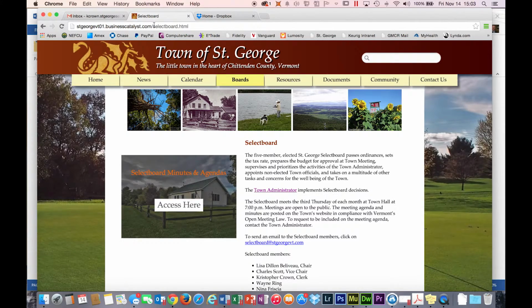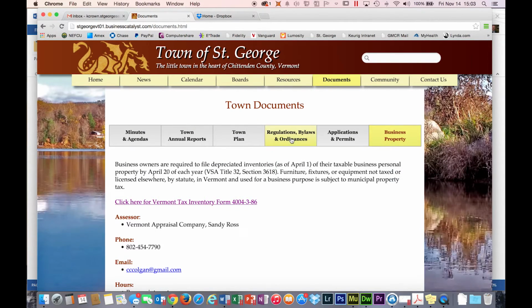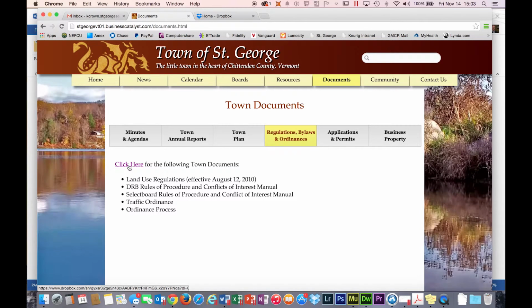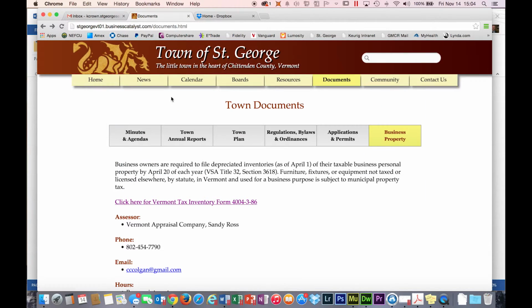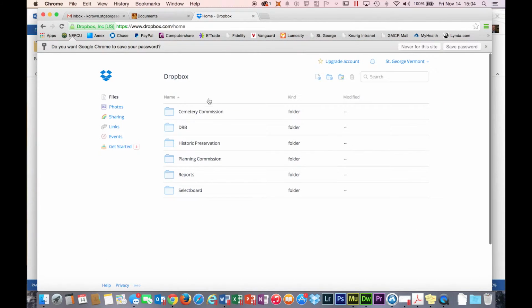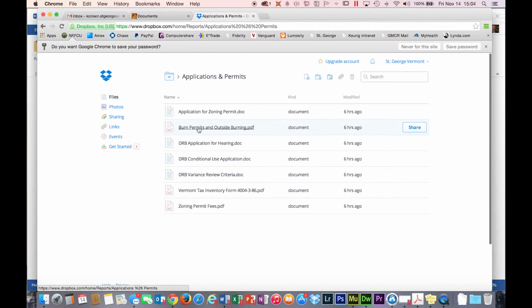If you want to upload other documentation, say in our documents folder, we have regulations, bylaws, and ordinances. This will take you again to Dropbox, where we have all of the files associated with our regulations, bylaws, and ordinances folder. If you want to upload into there, go to Reports, and in Reports we have annual municipal reports, in which we have 2014, 2013, 12, 6, and 5. Applications and permit fees, where you have the application for zoning permit, the burn permit, DRB application and hearing documentation, conditional use application, variance review criteria, tax forms, and zoning permit fees. So again, it's very simple.